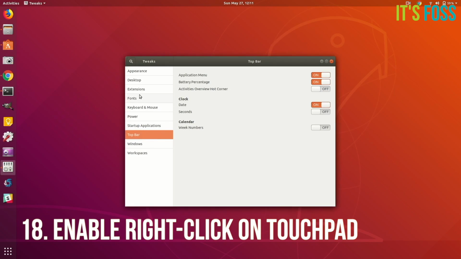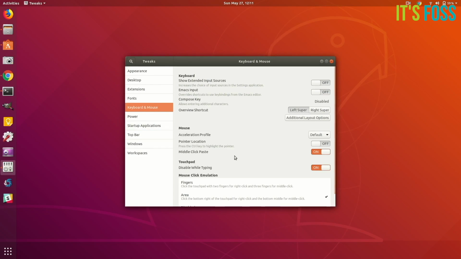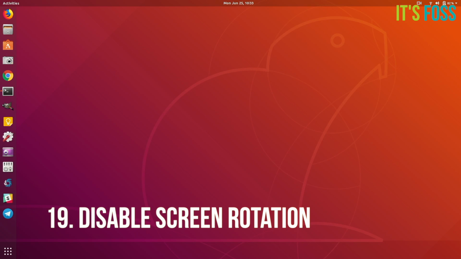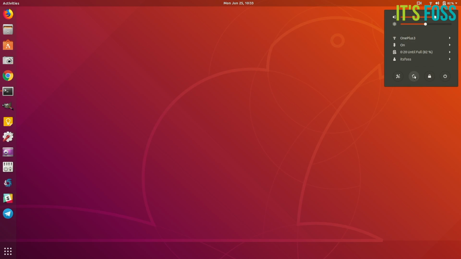Another thing which is buggy in Ubuntu 18.04 is that if you don't have physical right click button on your touchpad, you won't be able to do right click by going on the end of your touchpad. To enable this, go to Unity Tweak, keyboard and mouse, and click on the area option, and then you will be able to do right click using the bottom part of your touchpad. If you use a laptop, there's simply no need of the screen rotation. This is a minor annoyance, but you should fix it.